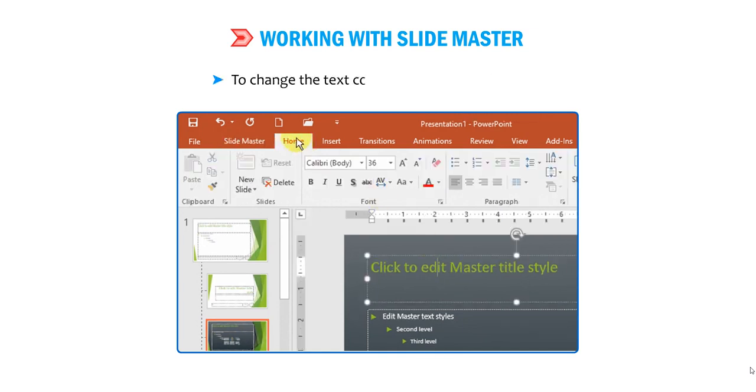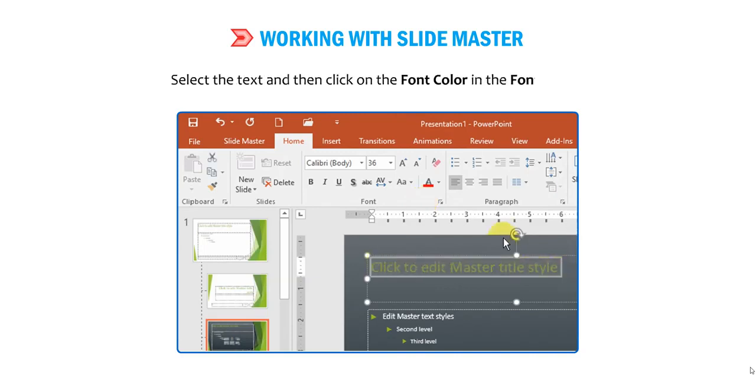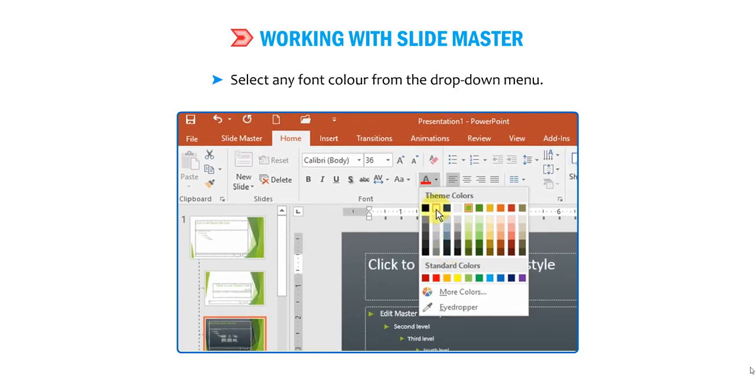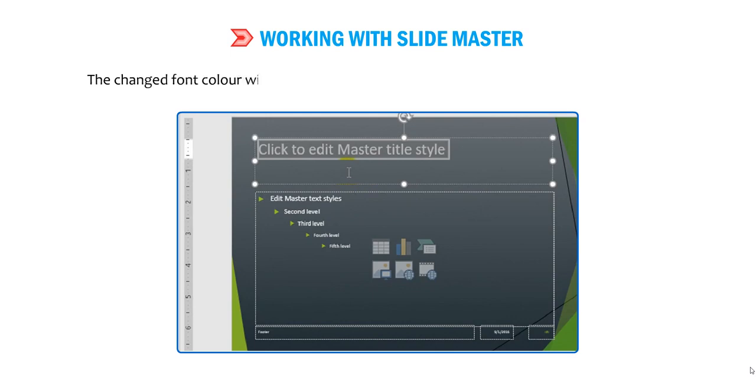To change the text color, click on the Home tab. Select the text and then click on the font color in the font group. Select any font color from the drop-down menu. The changed font color will appear in all the slides in the Slide Master task pane on the left. Likewise, you can apply different formatting changes on slides with a specific layout.